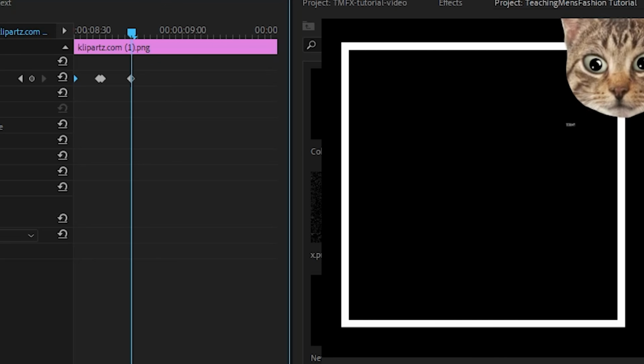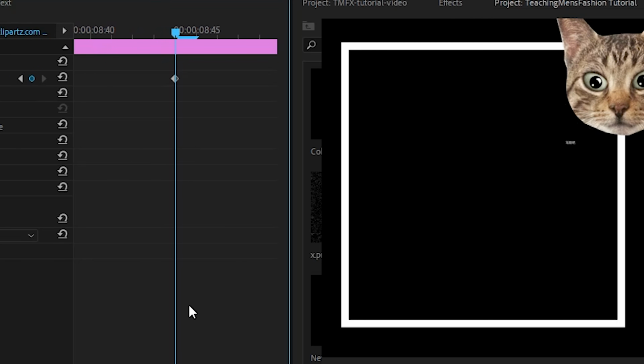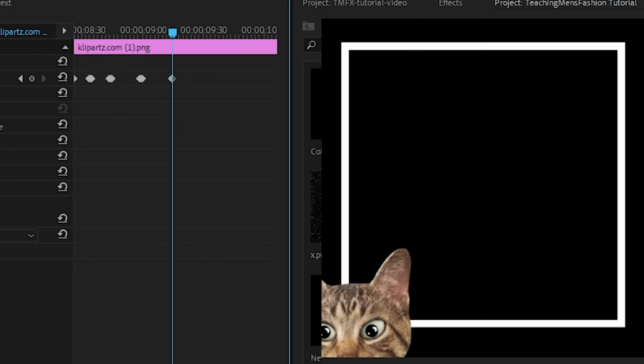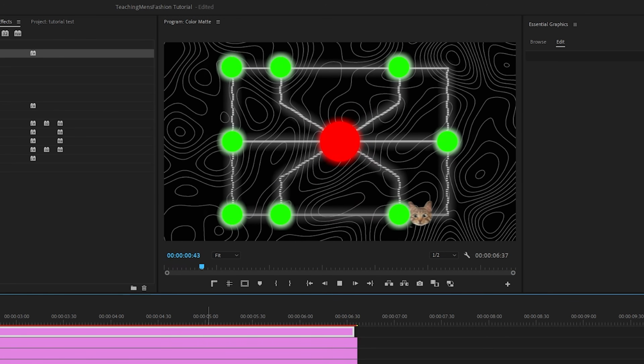If you don't do this, the avatar will have kind of a circular motion, and you don't want that in this particular case. Make sure to adjust the position of the keyframes so that the speed of the avatar is consistent on all sides. After you're done with that, you should have something that looks like this.